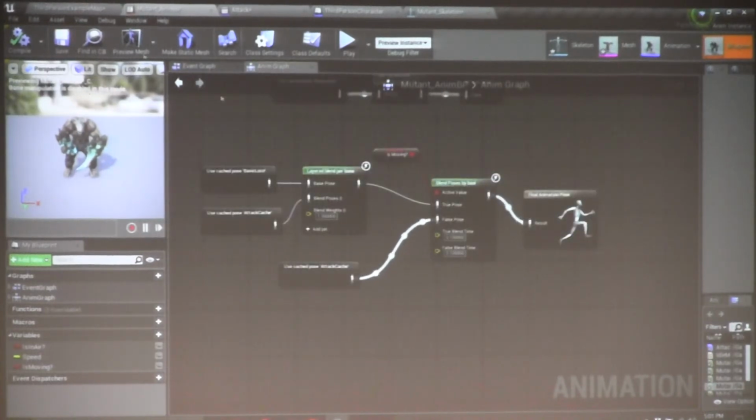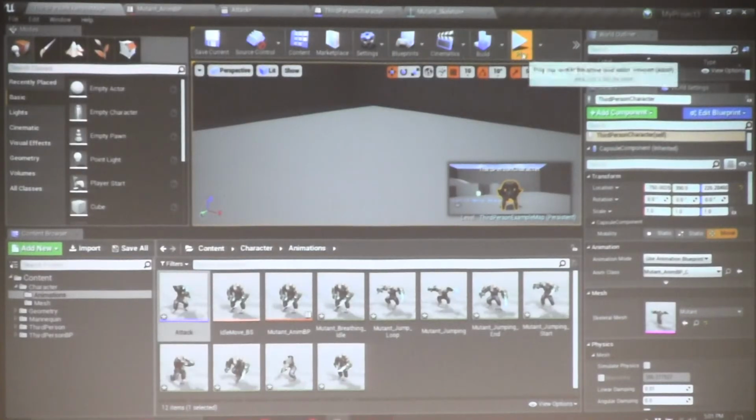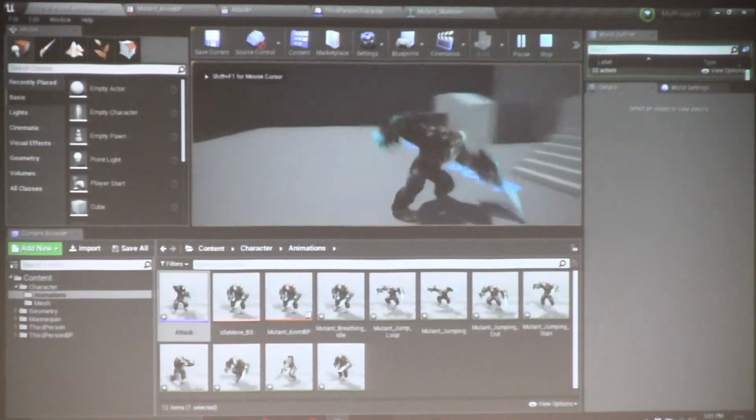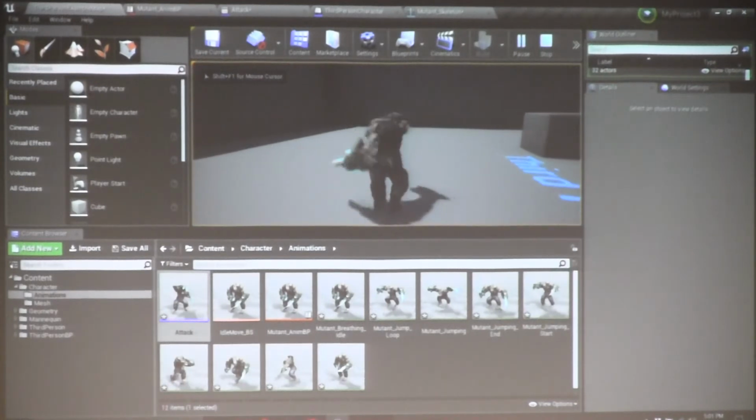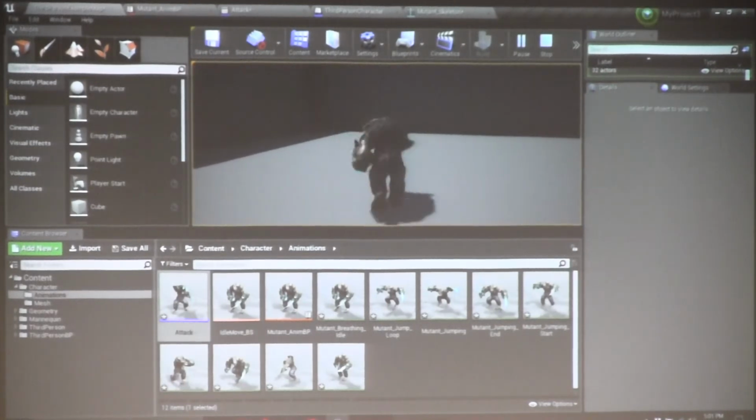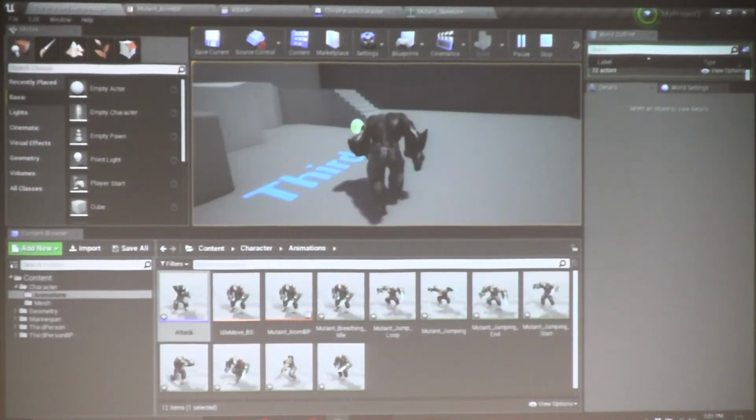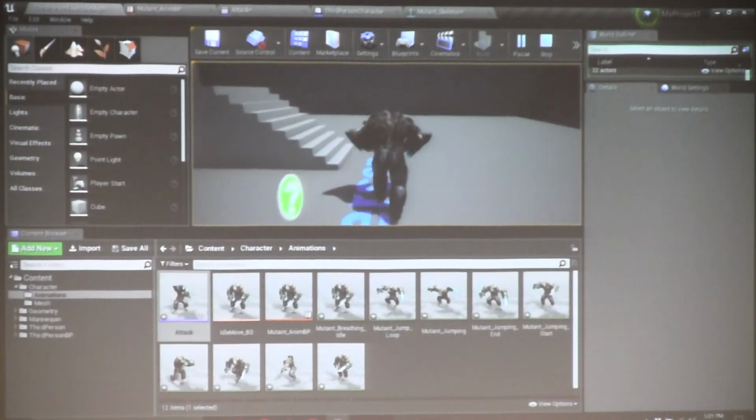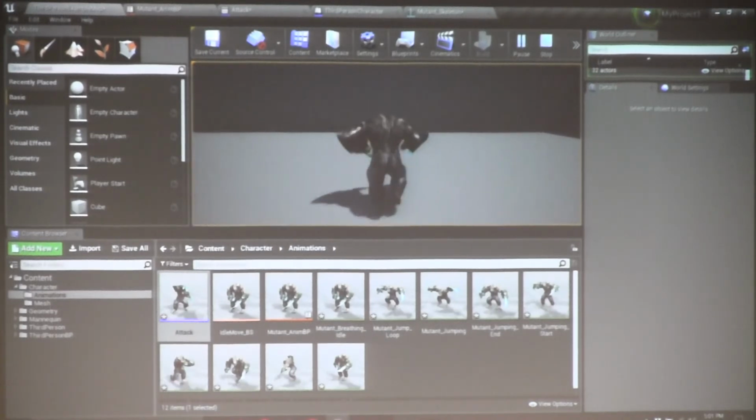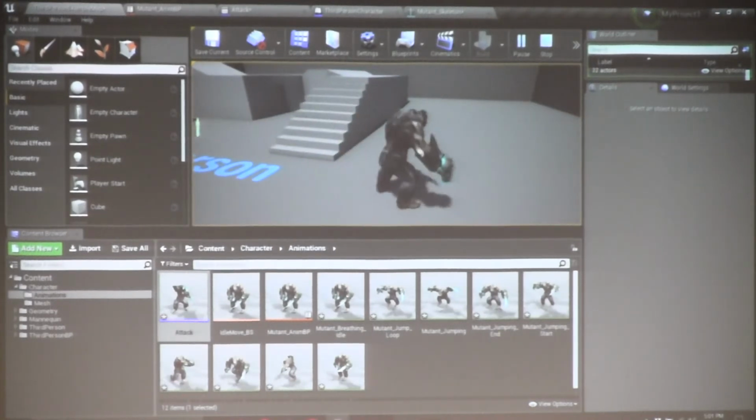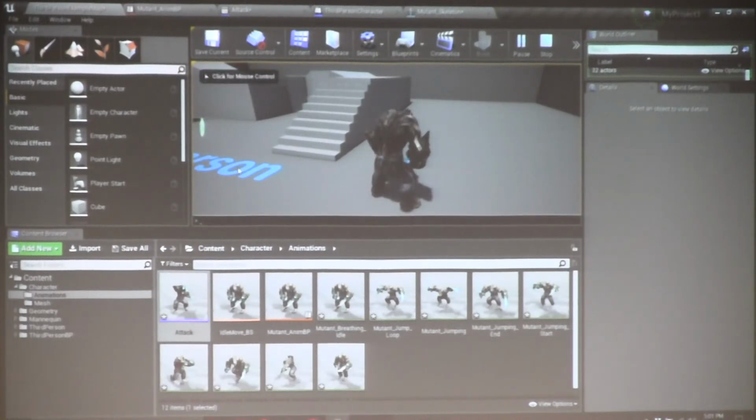Okay, so let's just double check. Everything's good. Play. So we're not moving. As soon as I start moving, it plays the upper body only. Okay? So that's runtime skeletal controls inside the engine here. So we have a character that can do all kinds of stuff, but stand still and attack too. Looks like we got about 15 minutes left here.